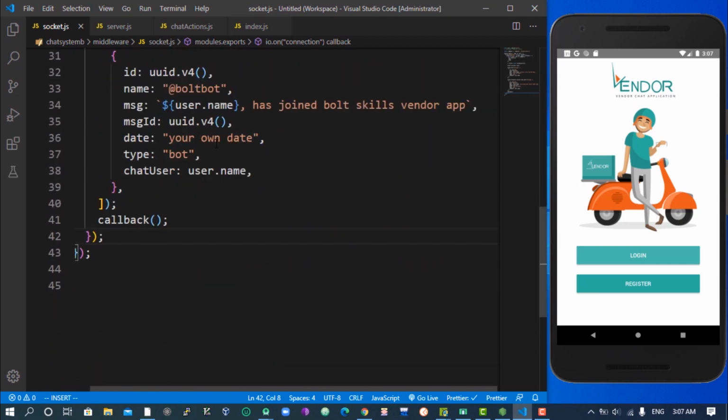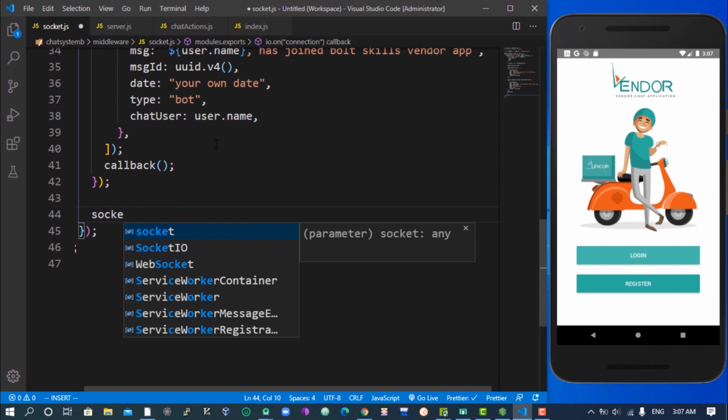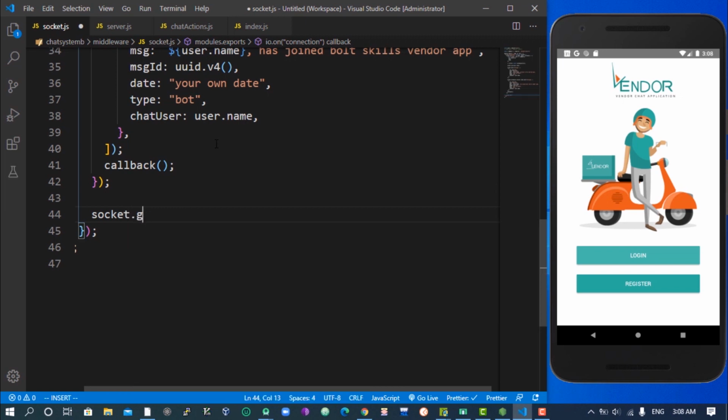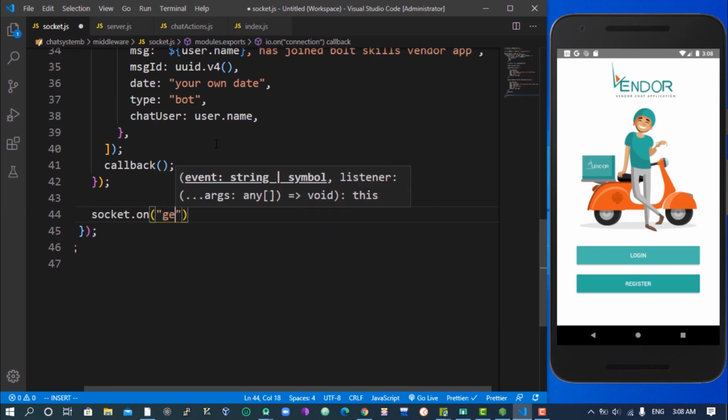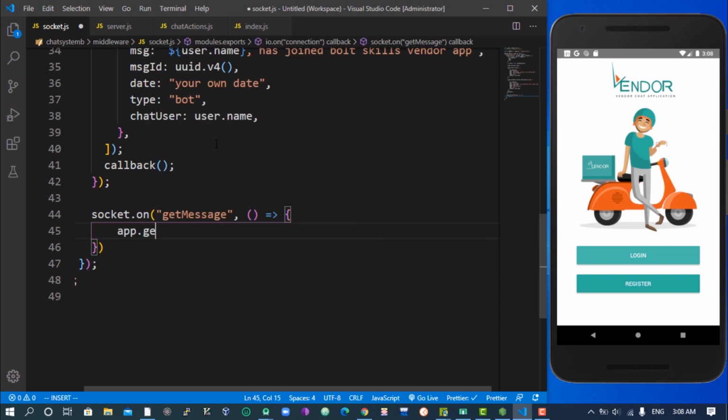Now we want to say whenever the user gets a message, socket.on get message. This is gonna give us a function of app.get. We can now make a request to messages auth slash. Mind you, the auth means that it's a protected route. So for now, let me just get rid of that.